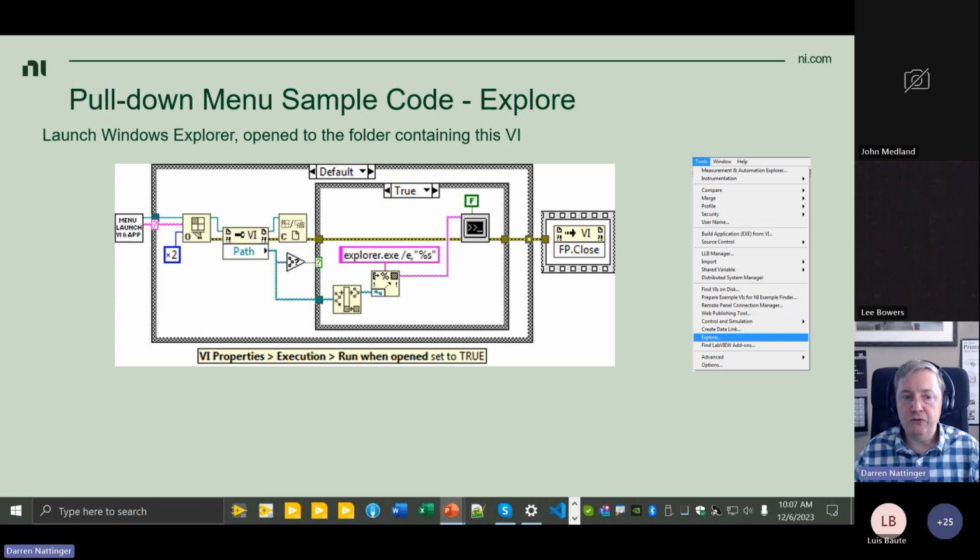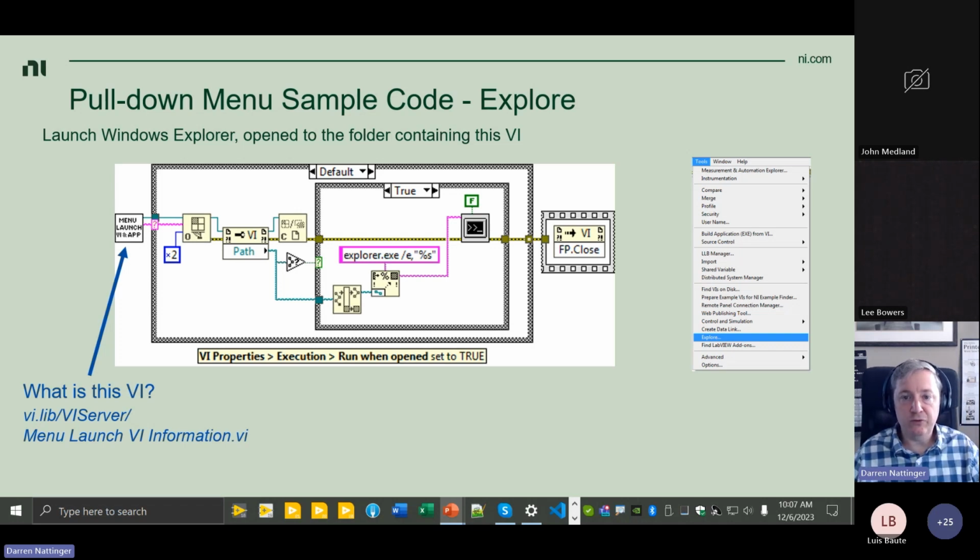Well, there's some kind of weird things going on in this block diagram. The first one is that VI there. What is that VI that's sitting at the very front of that block diagram? That is just a utility VI. If you ever write pull-down menu plugins, you're going to need that utility VI because it gives you a reference to the application instance that your VI lives in, and it gives you the name of the VI. So that's how you would then open a reference to the VI to do stuff with it.